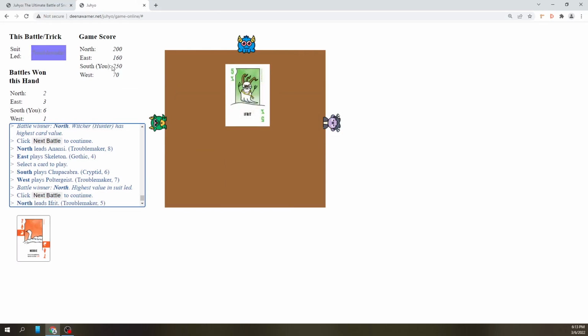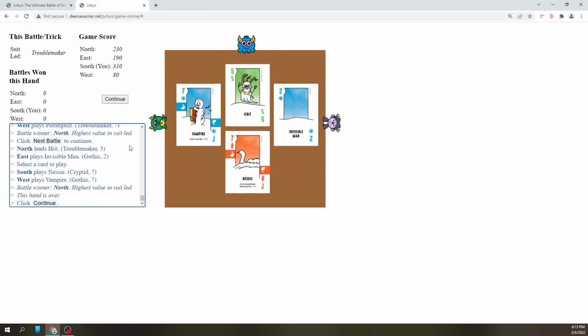And for the last one, Troublemakers, and North won the battle, but lost the war because we got to the end of the 13 tricks. All my points got translated over to the game score. I had the highest value over 300 at that point. And it says this hand is over, so when I click continue, it's going to score the game. And it says South wins the game with 310 points.